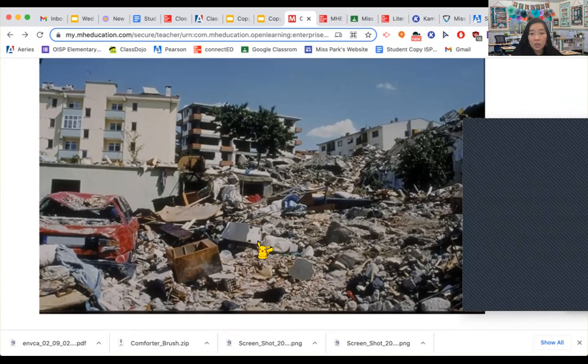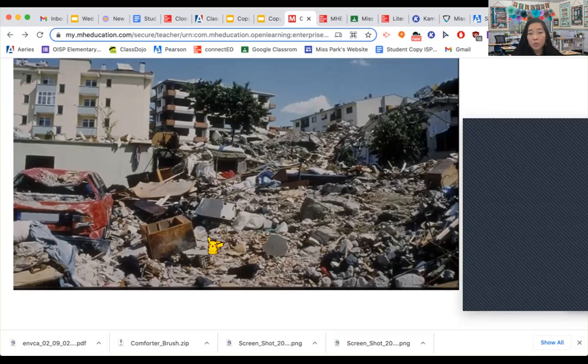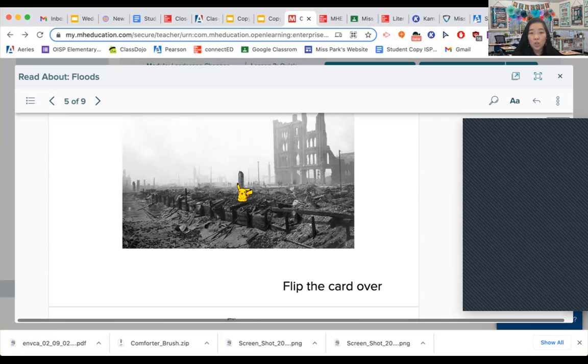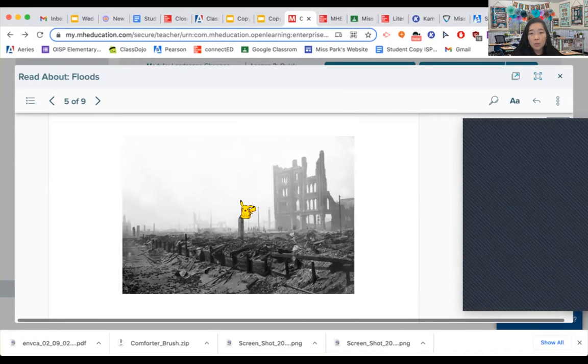Maybe this is like a refrigerator here. Look at all these, a lot of these buildings all collapsed and there's all this rubble. This looks like maybe someone's bed. A lot of people were hurt in this earthquake. It was a very quick change. Now let's look at this one.